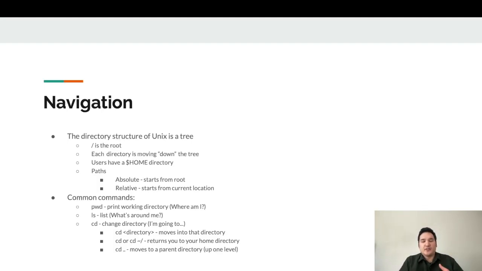Each directory that you enter, like /home, is moving down the tree. And so you could do /home/your username, for example. All users have a home directory. In this, there are going to be some special files that will allow you to configure your shell, or run stuff automatically when you log in, usually like setting environment variables and things like that.